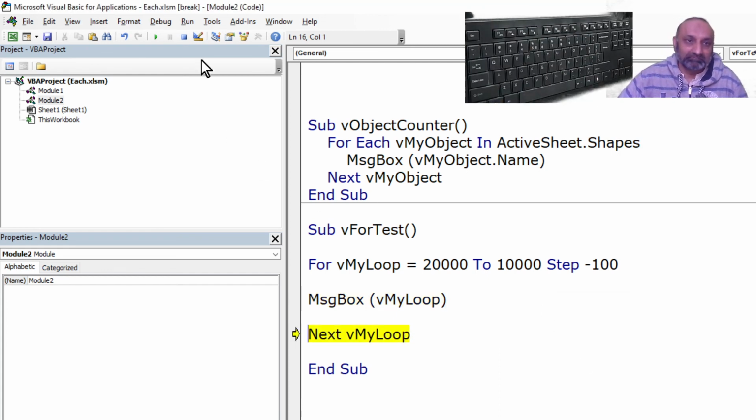So this is how you can customize the steps, or the addition, every time the cursor executes the Next command. I hope this is helpful.